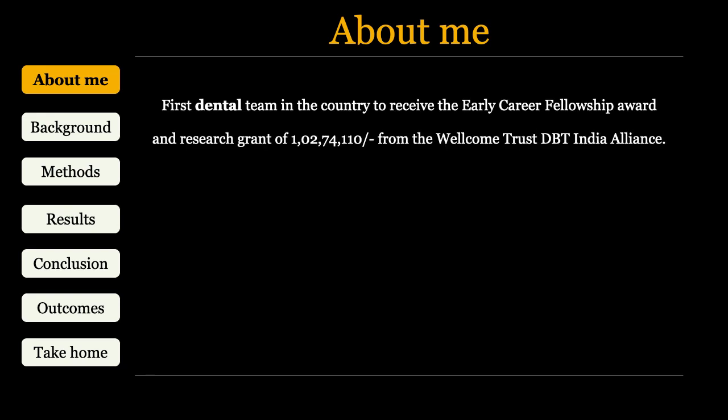So we are actually the first dental team in the country to receive the Early Career Fellowship Award and Research Grant of 1,02,74,110 rupees from the Wellcome Trust DBT India Alliance.